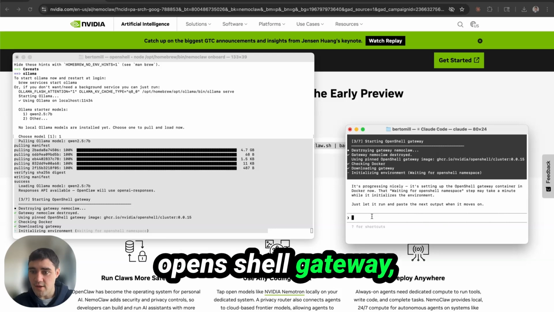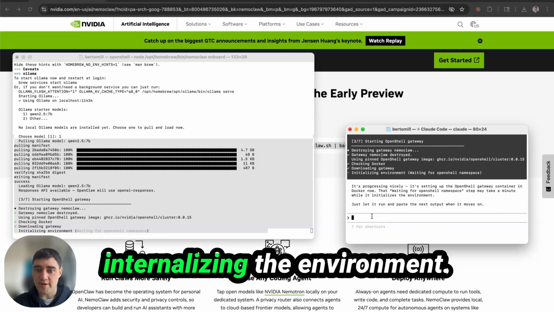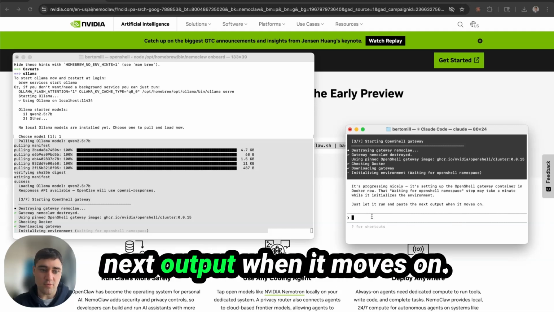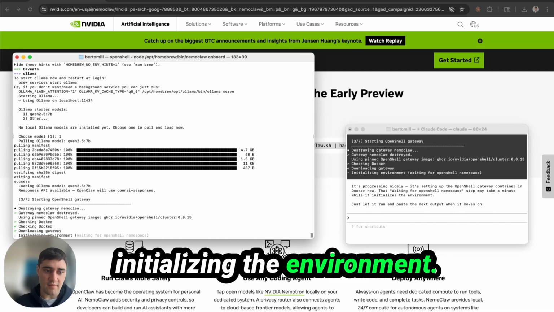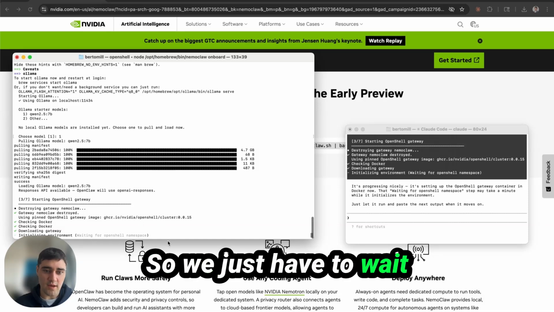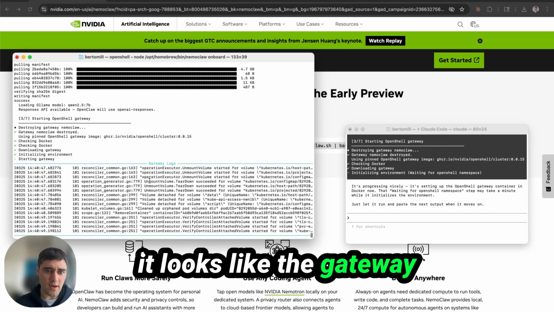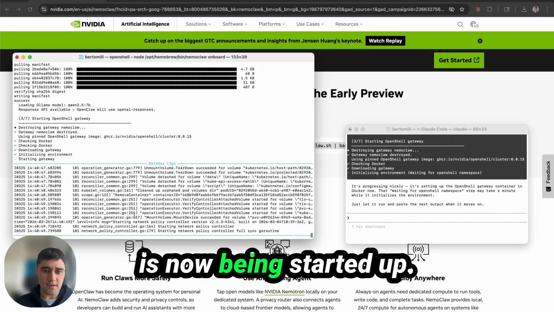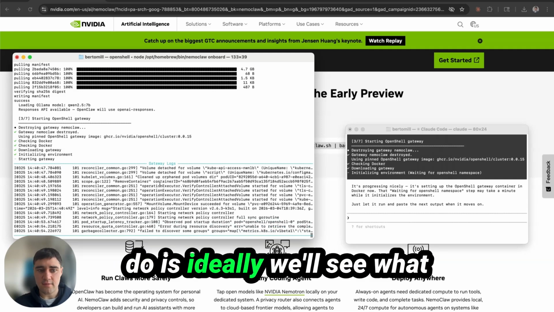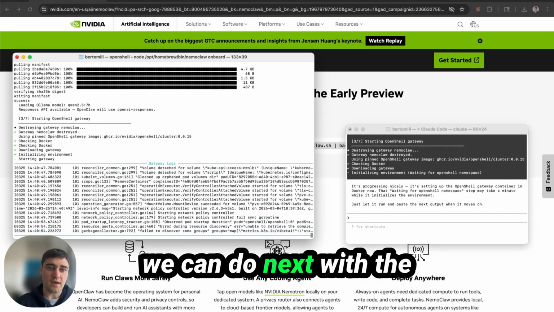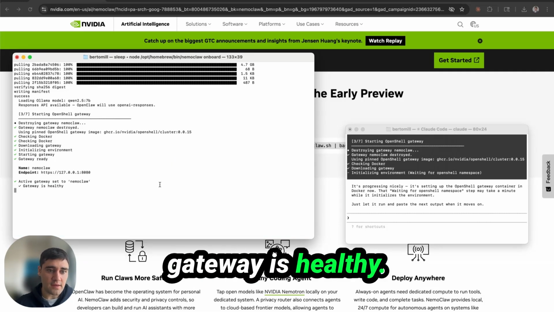It's setting up the Open Shell gateway container in Docker now. The waiting for Open Shell namespace may take a minute. While it initializes the environment, just let it run and paste the next output when it moves on. Okay. It's currently initializing the environment, so we just have to wait here, I believe. And it is starting the gateway. So it looks like the gateway is now being started up. The next thing we'll do is see what we can do with the gateway once it's complete. But it does say, yeah, gateway is healthy.